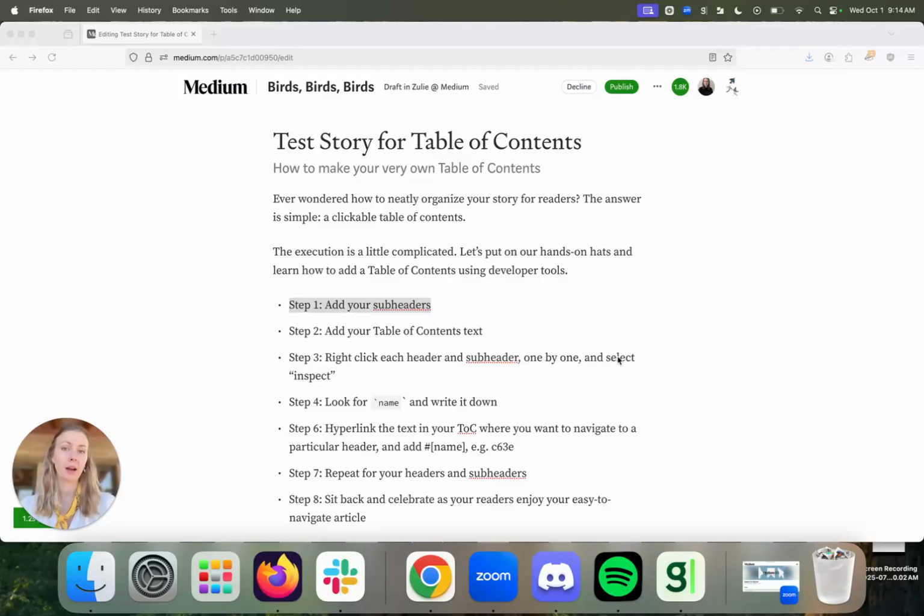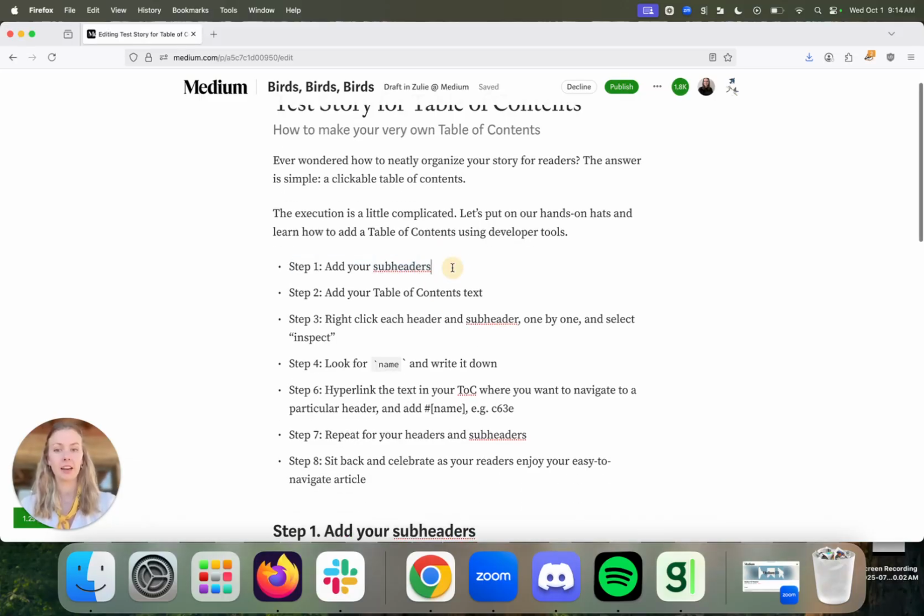Today I'm going to be showing you how to make a clickable table of contents that you can put in any Medium story. Why add a table of contents? Because it's a great way to help your readers easily navigate your story, especially if it's a little bit on the longer side. They'll be able to click on any section of your table of contents and be taken directly to that section.